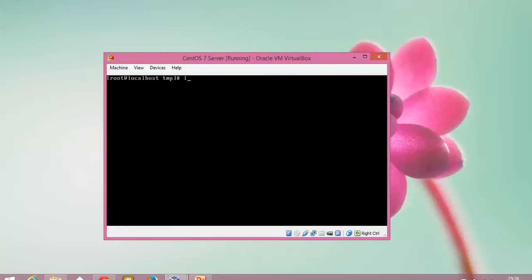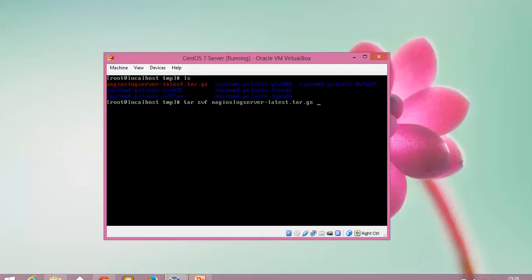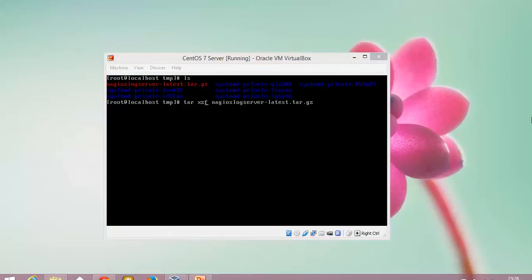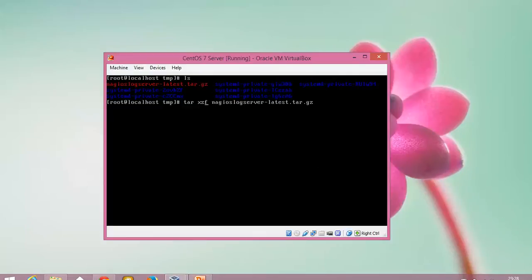Now we are going to check the download. Clear this one, type ls to check. Here you can see in red color the Nagios Log Server latest file has been downloaded. I'm going to extract this one, type tar. You need to give xzf and the Nagios file name, press enter. And now we will see.